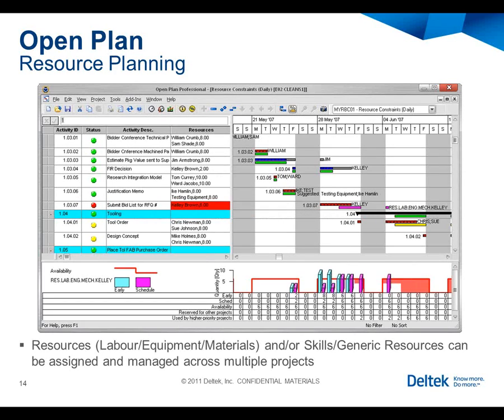Resource planning is more than just assigning resources. We need to be able to analyze those resources to see what kinds of impacts they're having on our projects, so that we can analyze and decide how we're going to resolve those conflicts. So Open Plan has some very powerful resource planning views, again, customizable so that you can look at the information that you need to make your decisions.